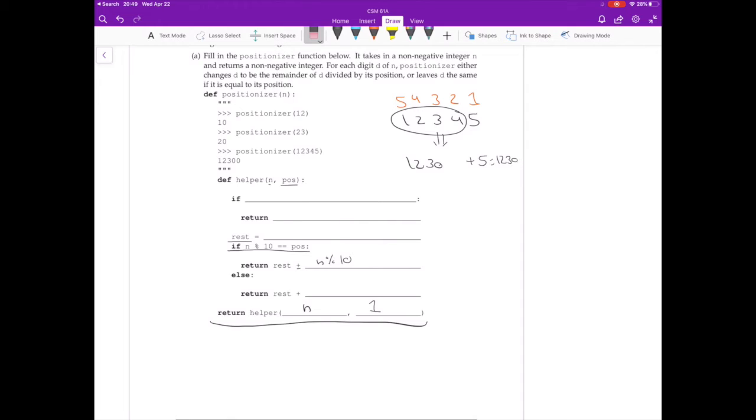1, 2, 3, 0, and then whatever we want for 5. What do we want for 5? We want 0, because 5 mod 1 is 0. So that means we're going to be adding 5 mod 1 to rest. So 5 mod 1 is, we first get 5, which is the last digit, and then mod it with the position.